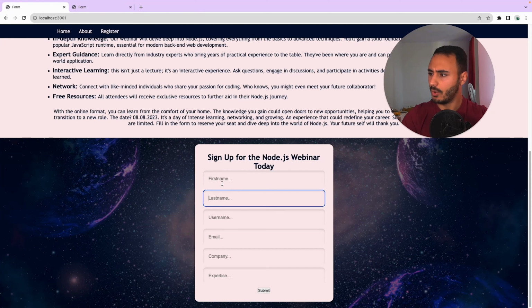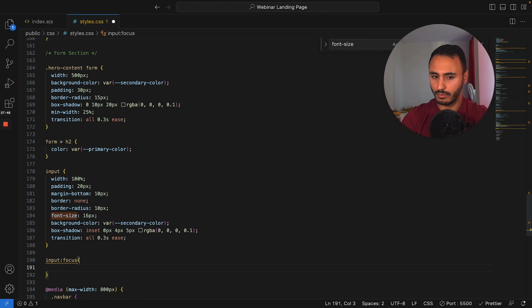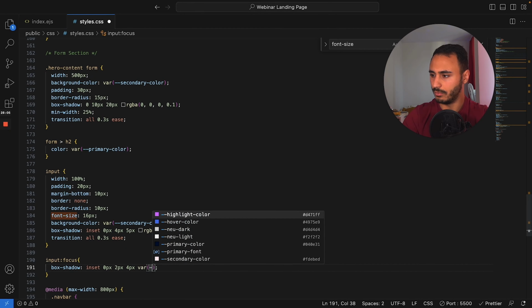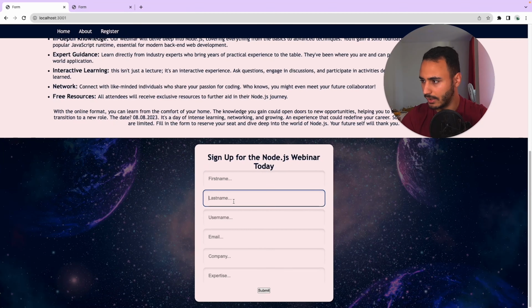Now what we wanna do is, when we focus on the input, we want to add some shadows that give us amazing interactiveness. So input on focus, the box shadow should be inset. Then I will add 0 pixels, 2 pixels, 4 pixels, and then the color of the shadow would be the hover color. This blue one. Save, check. Wow, it's much better, man. Refresh. You can see the difference. You can see the shadows, right?